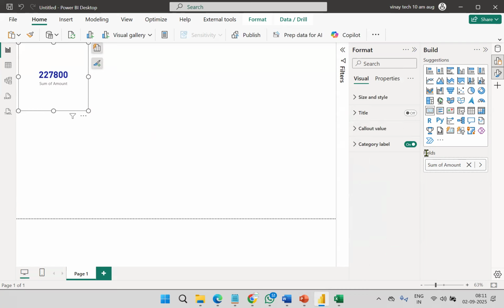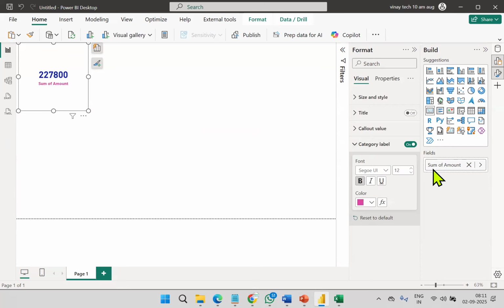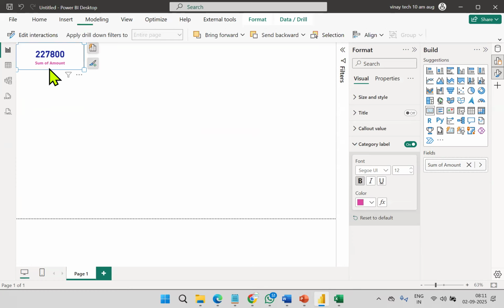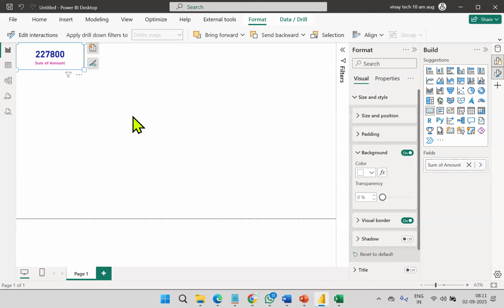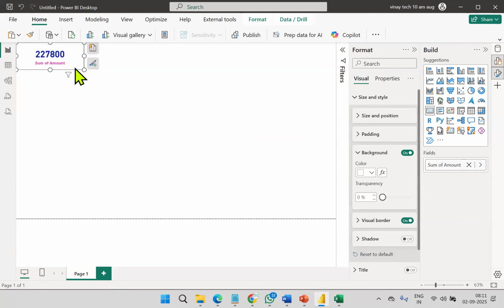Category label, this is a label. Now I will go bold. I will mention like this color. Minimize it. Like this. This is total value. I want average value.